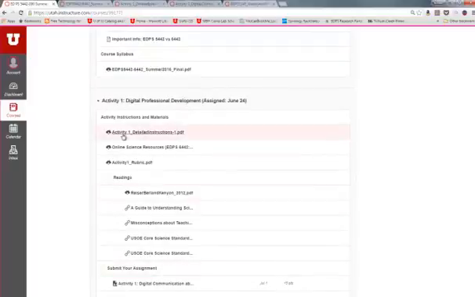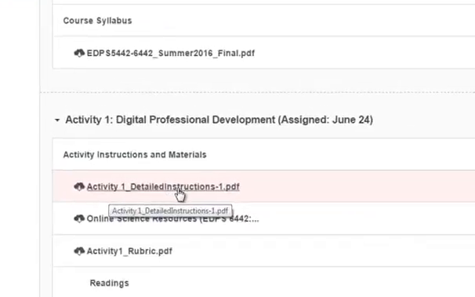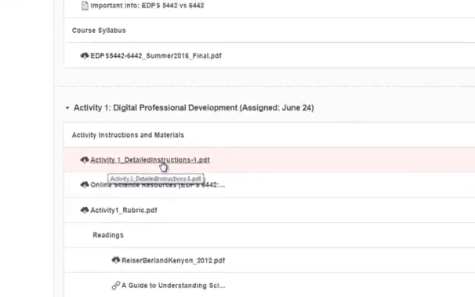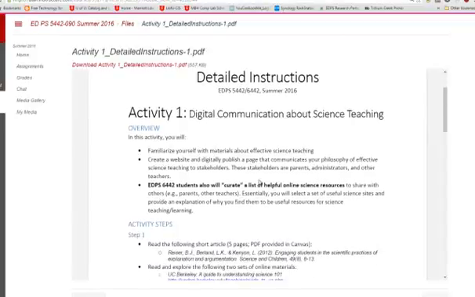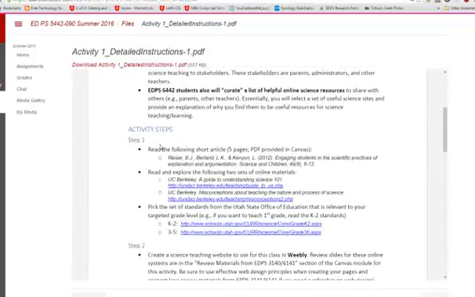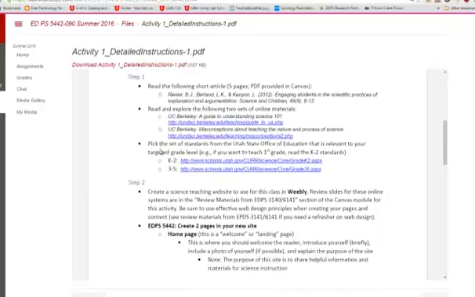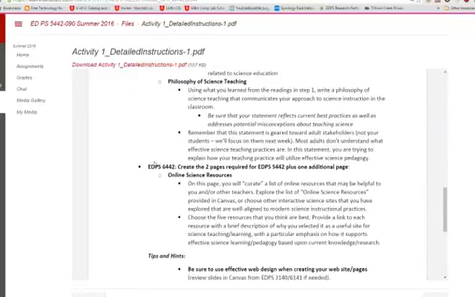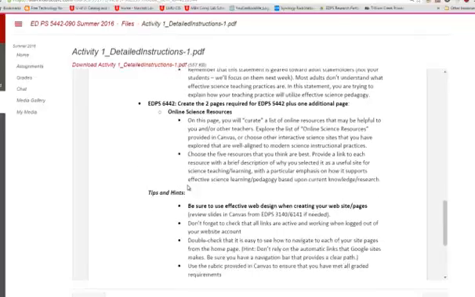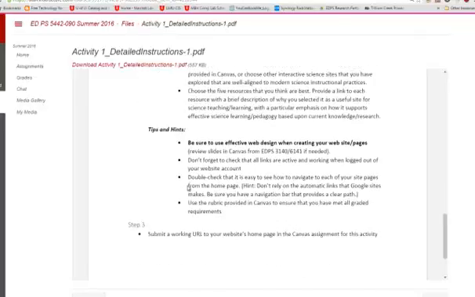The first thing you'll see in each activity's module is detailed instructions for completing that activity. They look like this. You'll get an overview, and then you'll get a step-by-step introduction to how you need to complete that activity. Follow all the steps, and keep in mind that if you're in EDPS 6442, the graduate version of this course, you may have some additional requirements that will be specified in the detailed instructions.